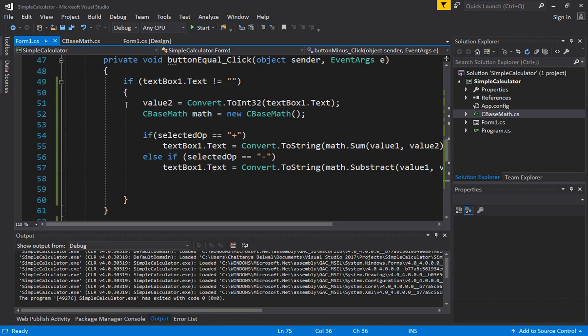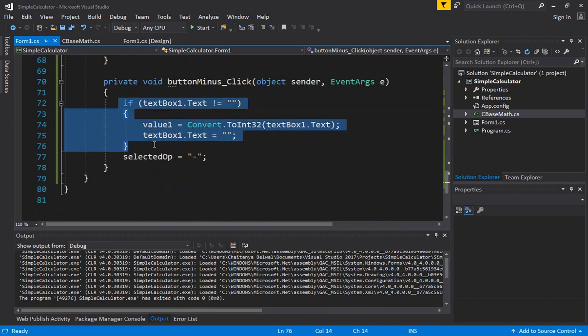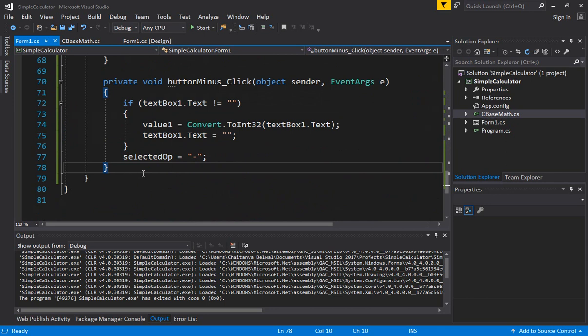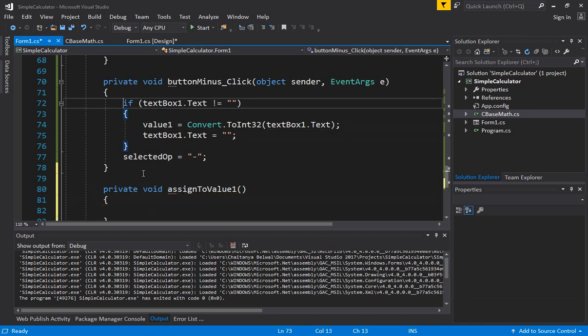So now we see some commonality here, that this code is being repeated when every button is being pressed. Now repetition in code is not a good habit. So what you should do is create a function. So let's create a private function, because this doesn't need to be called from outside. Let's just call it assign value 1, and just copy this code here.